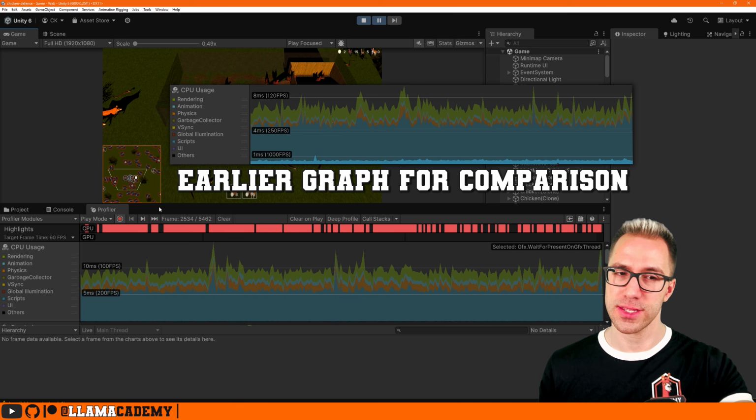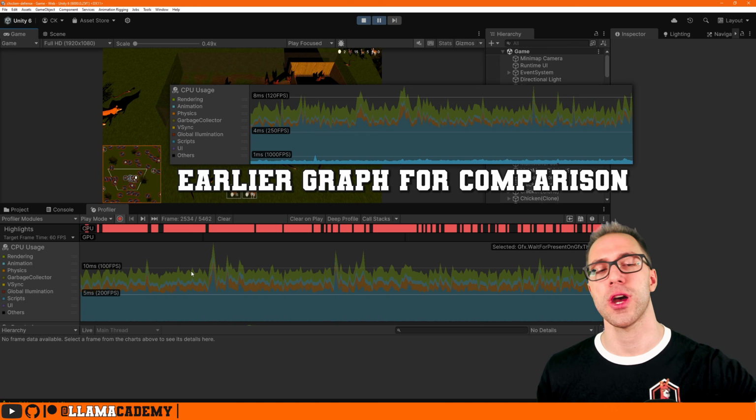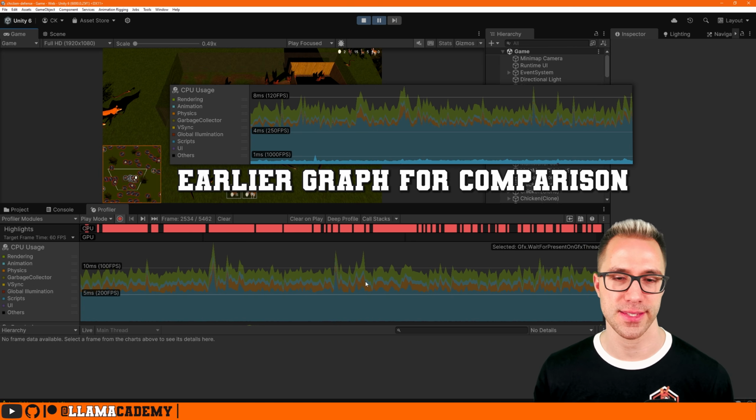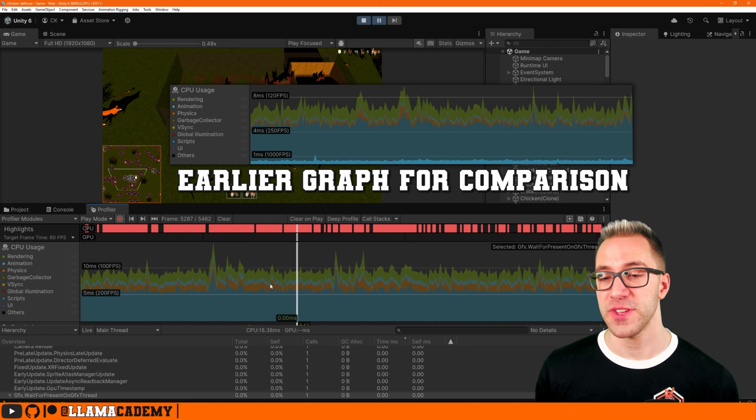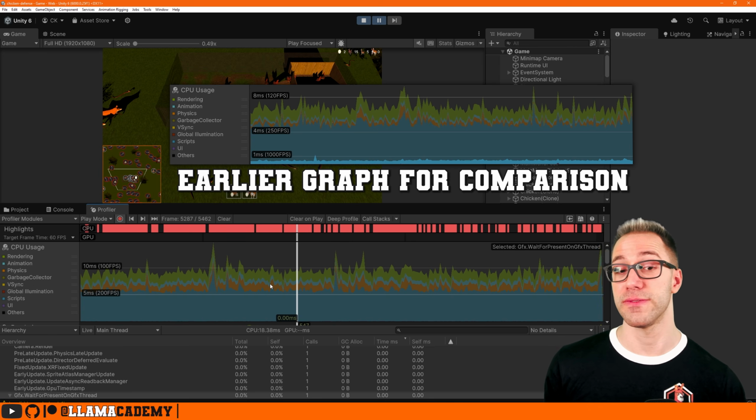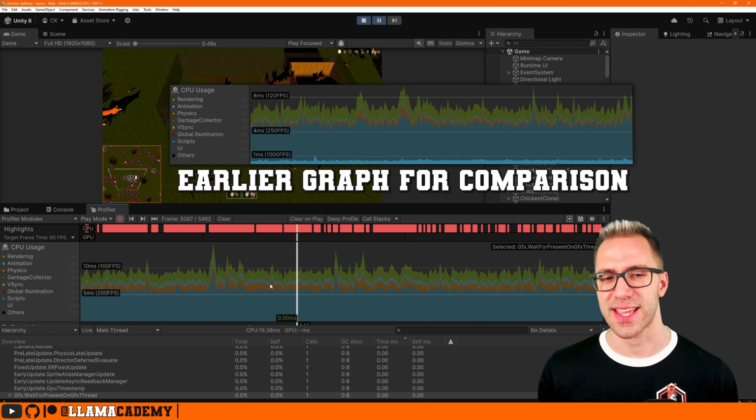We have a ton of units we can see from this mini map, and we've now dropped more or less to around 100 FPS, let's say. We can see a lot more time is happening from physics. So that indicates from what we saw before that there's a lot more physics activity going on.